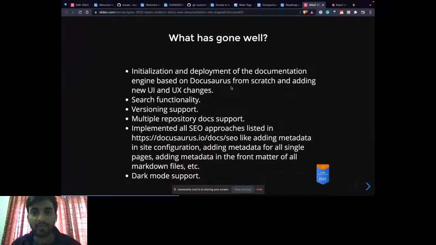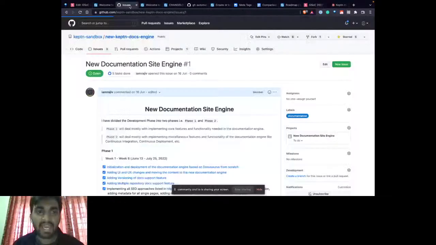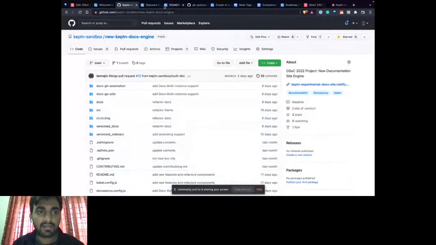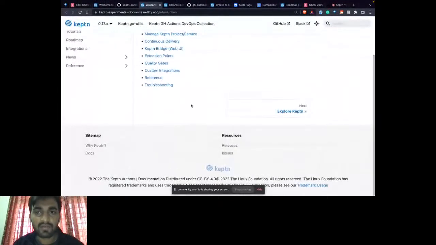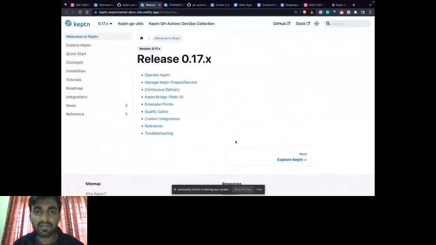So we moved with Docusaurus, and the starting point was to initialize it and host it on Netlify, and add the content accordingly. We have this sandbox repo here, and when we go to the site we see this. This is the new UX, the new design for the docs.